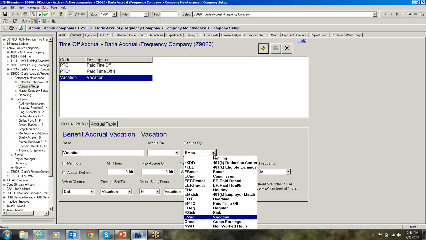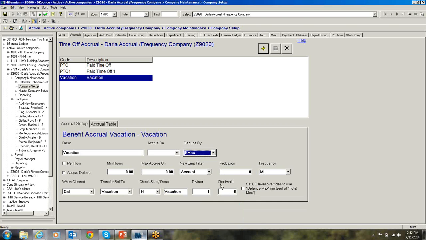Sometimes where I was explaining the code groups for a frequency, the reduce by will become a code group because they may have two earnings in there that are maybe sick and personal time, but only one accrual code. So either way, if the employer uses either one of those when they're paying the employee, it would reduce either one of those if you had a code group. Does that make sense? It does. Okay. Absolutely. Thank you. You're welcome.